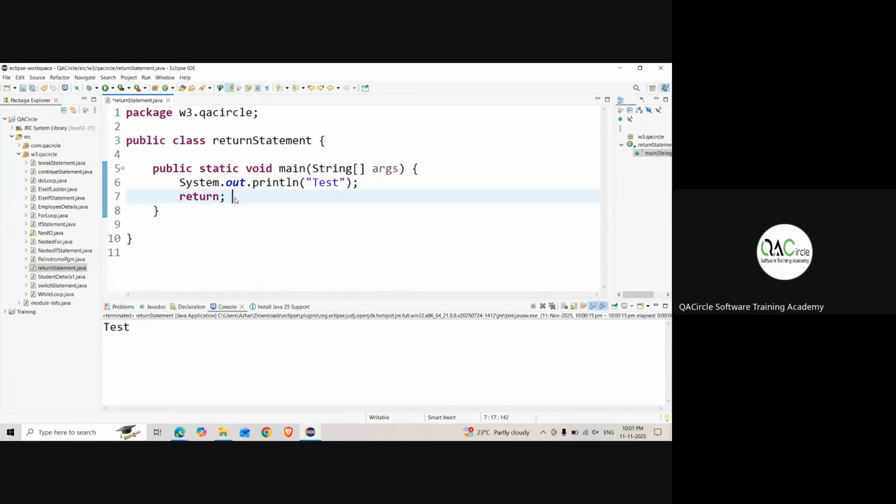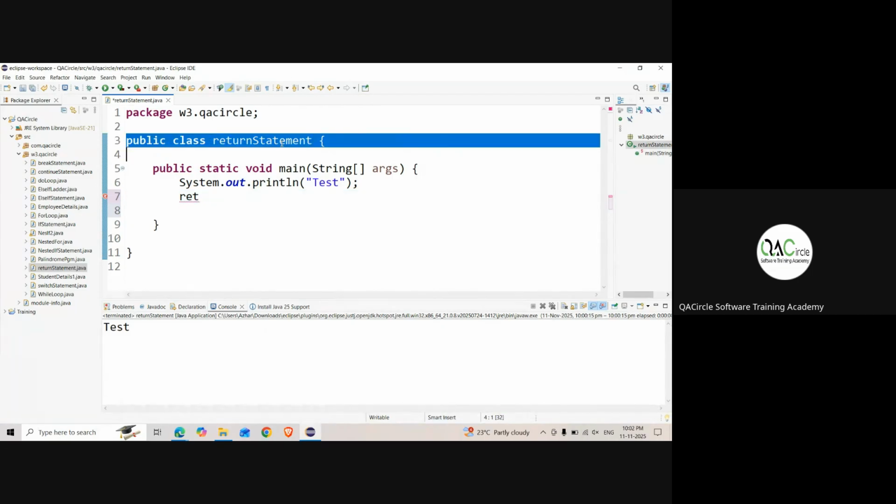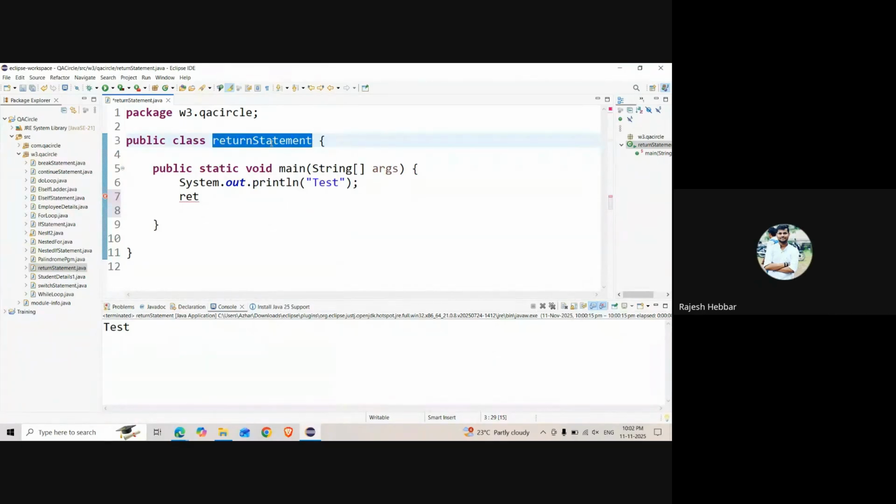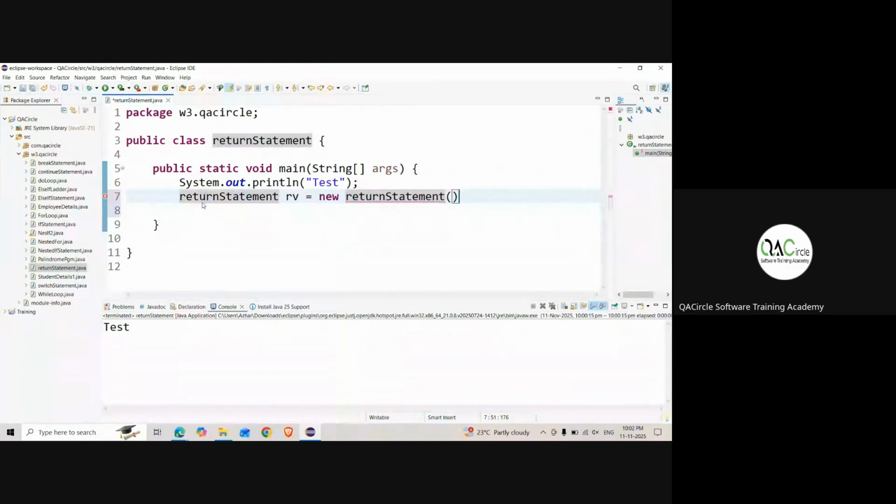Okay, now you remember how to create an object? By using the class name. Class name, object name, new, class name. Returns class name. Good.